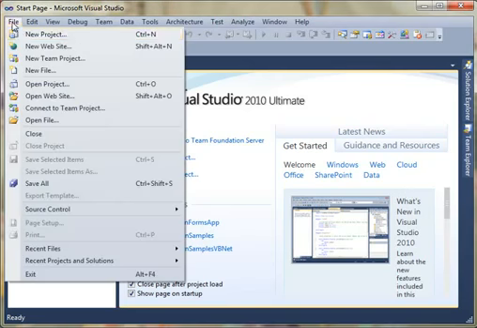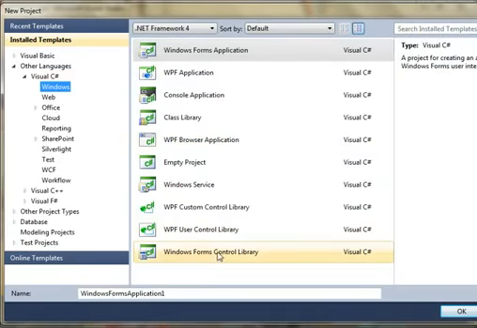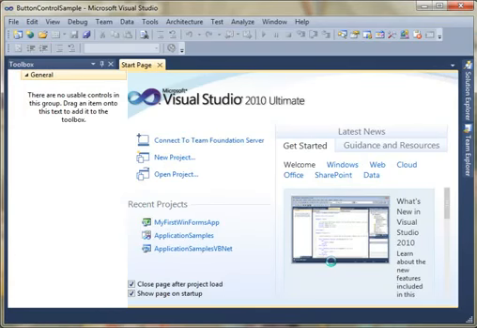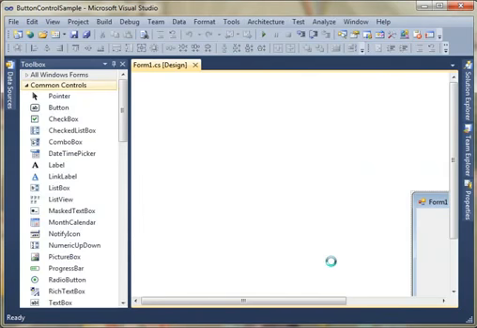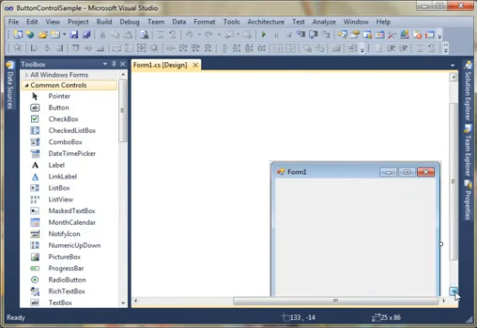So what I do is File, select New Project. When you select New Project, I'm going to call this application Button Control Sample. In this project, I'm going to show you how to use the button control in your Windows Forms applications. If you look at this, by default the form is actually centralized.